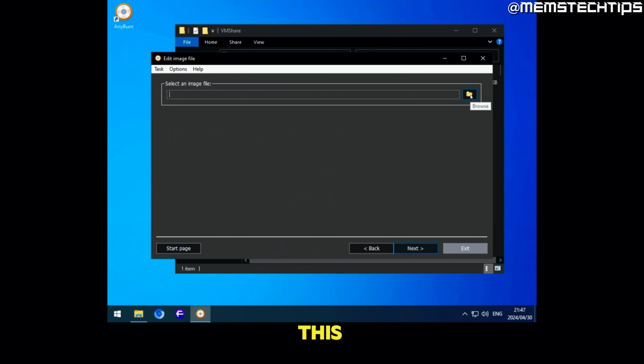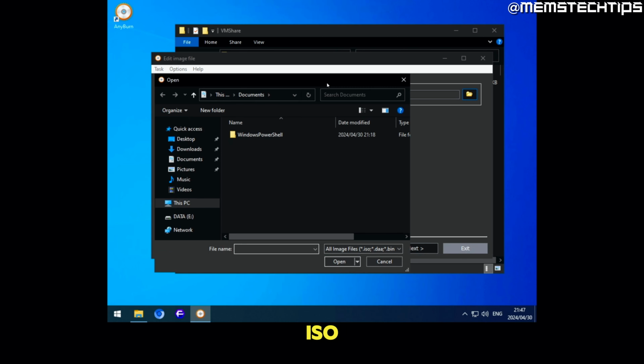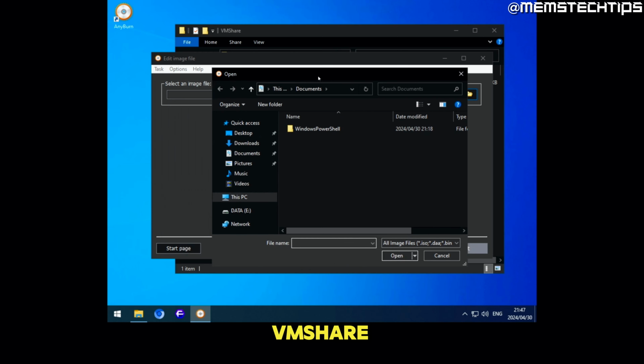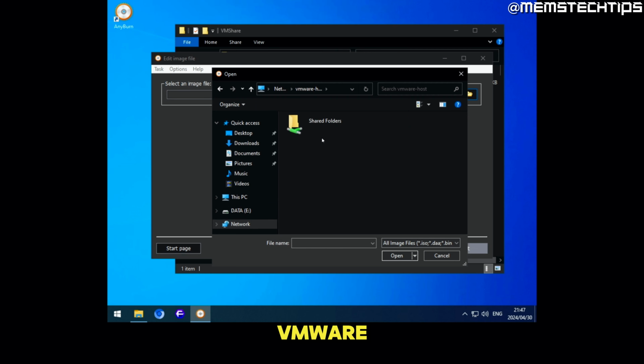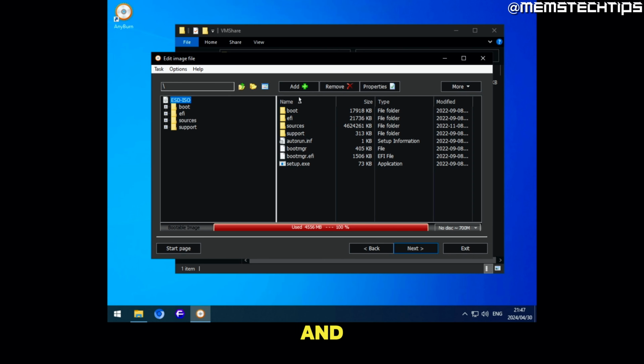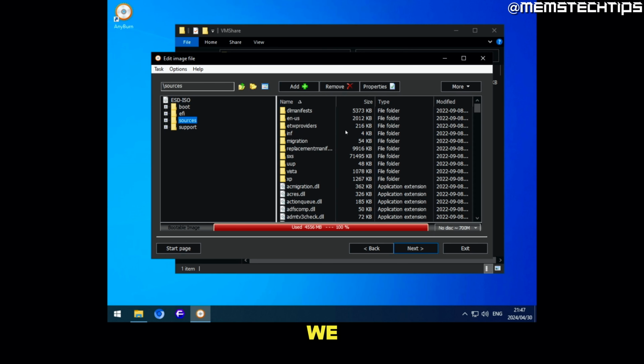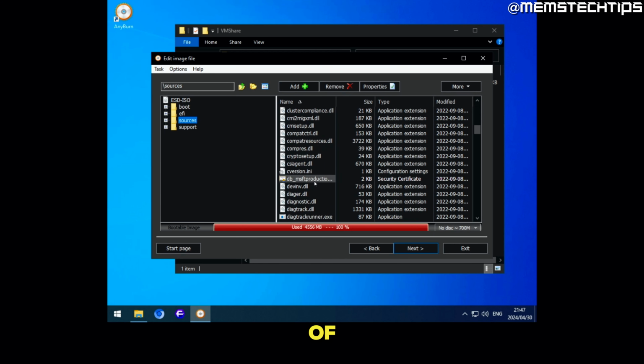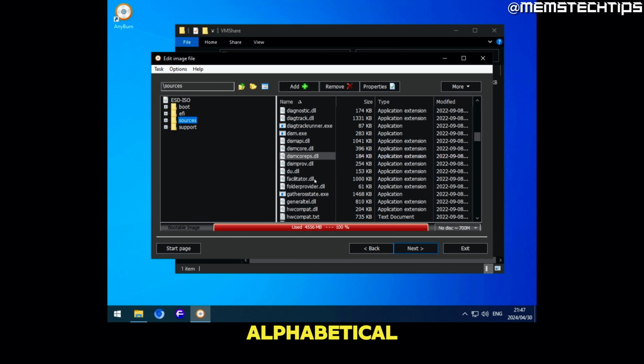Then you need to click on this folder so you can browse for the ISO file that's saved in the VMshare directory. So just click on the Network tab here, then click on VMware host and open these folders until you get to the ISO file that's saved on your local computer. Select it, then click on open, click on next, and then we're going to edit this ISO file. So what we need to do is we need to double click on this sources folder so we can open it. And then inside of this sources folder, you're going to find a whole bunch of files that are arranged in alphabetical order.